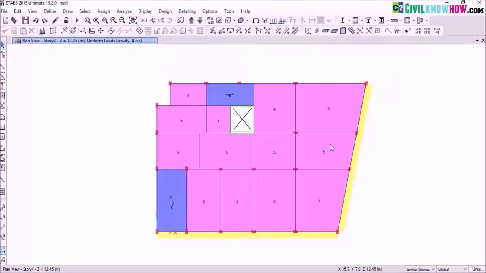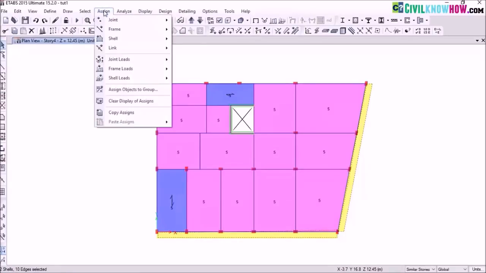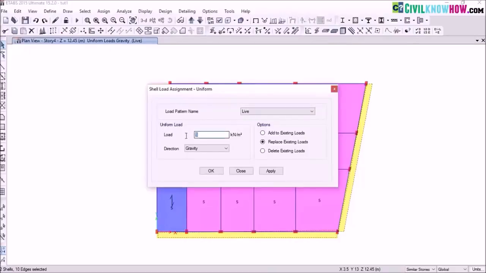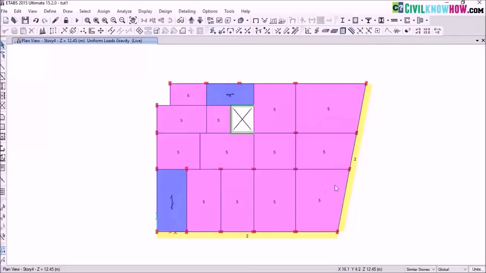So now I need to assign a live load for my cantilever slab or my sunshade. So select the cantilever slab and repeat the same step, that is go to Assign, Shell Loads, Uniform, and assign a live load of 2 kN per meter square and click on OK. So now you can see that a value has been assigned here. So I have finished assigning my dead loads and live loads on my slabs.